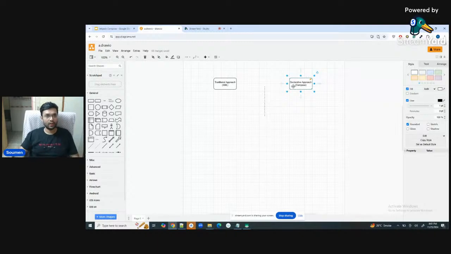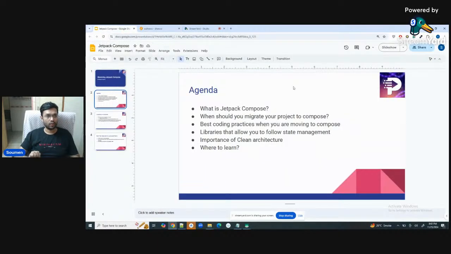Now, what I'll try and do is, first I'll explain what Jetpack Compose is, when you should migrate your project to Compose, what the best coding practices are when you're trying to move to Compose, libraries that follow state management in the case of Compose, and the importance of learning the architecture.